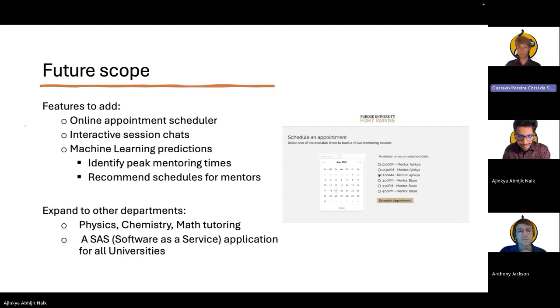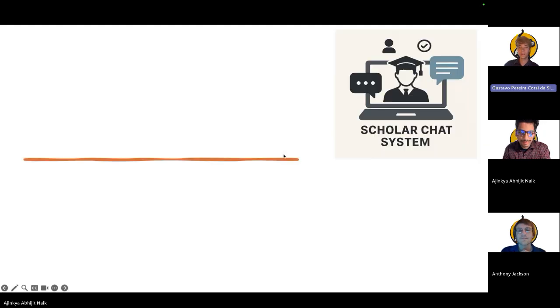But we also thought that why not think a little bigger picture, because our campus has several other departments that have tutoring, and so why not give the Scholar Chat system to them so they can apply it to their physics, chemistry, and math tutoring departments. And maybe sometime in the future, even why not have this as a service for other universities that also have tutoring or mentoring systems to use our application? But who knows? So basically, this is all that we have for Scholar Chat. That sums up everything that we've done.